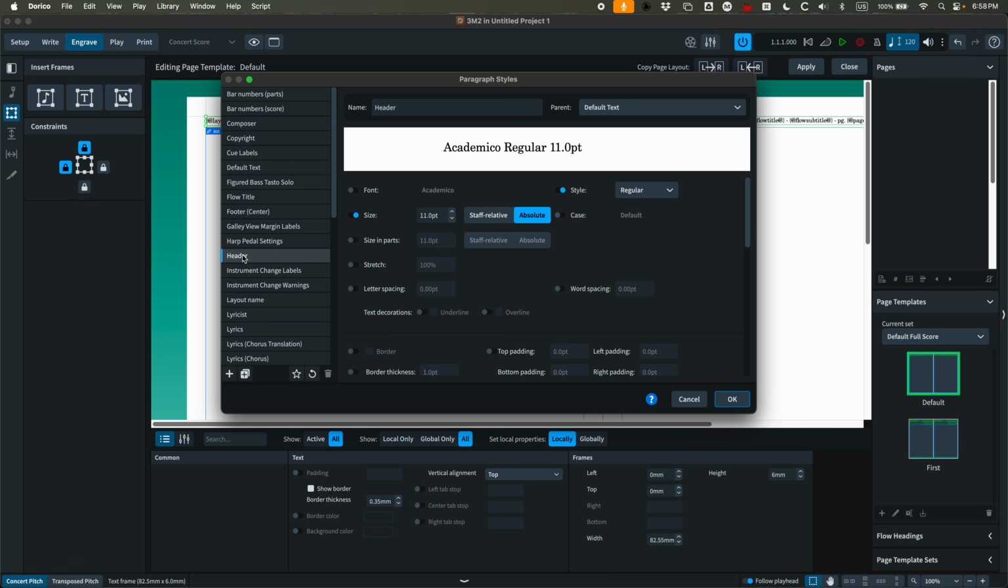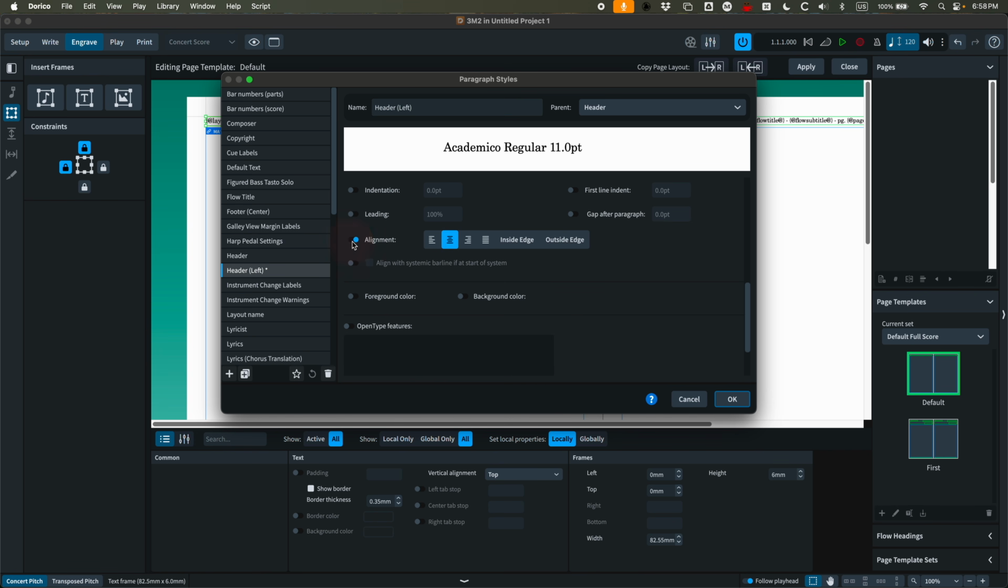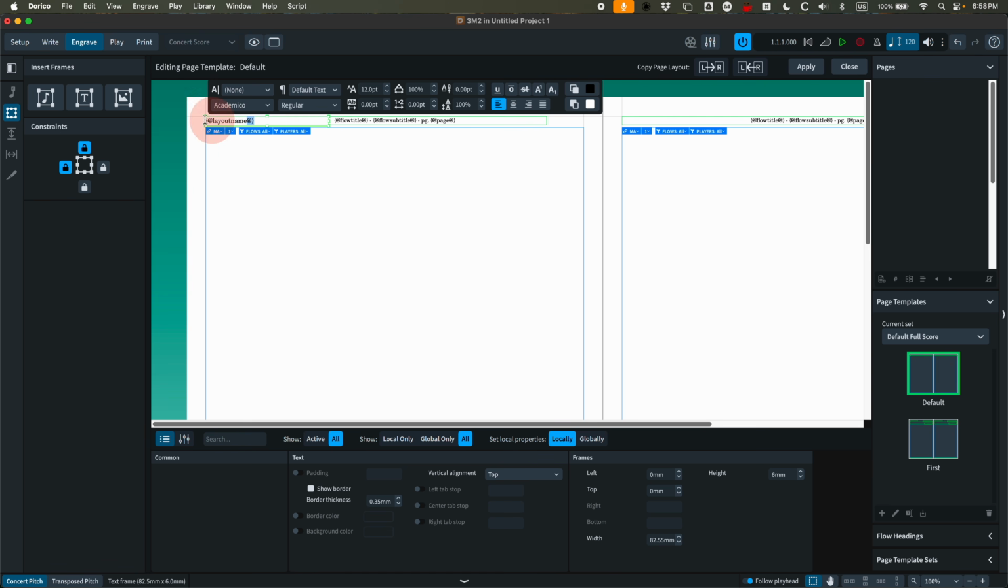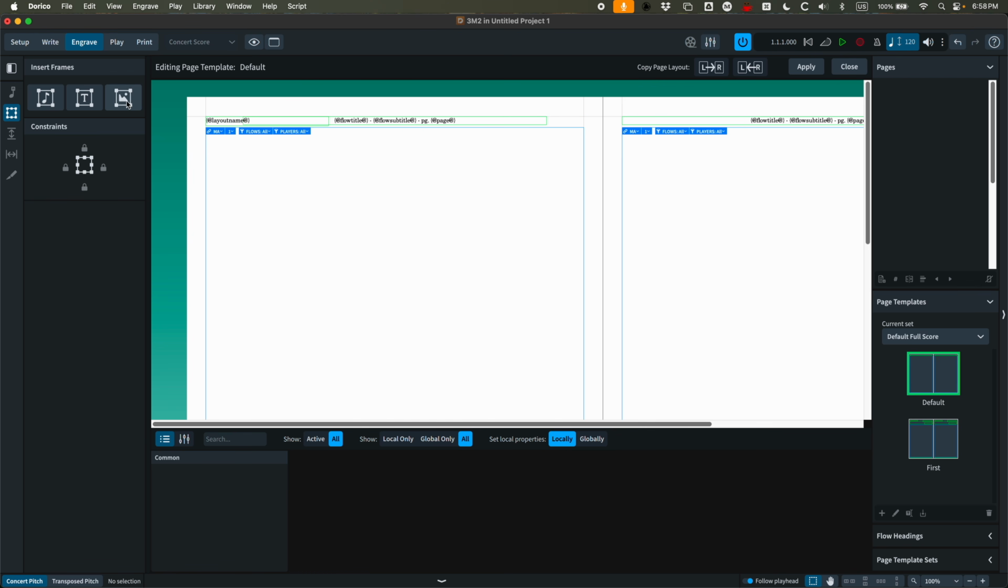Now this time I'm going to actually duplicate the header, and I'm going to call this header left. And the only change here, I'm going to leave the size the same. The only change I'm going to make is in the alignment so that it's left aligned instead, and click OK. And now I'm going to select this and apply header left. And I'm going to do the same thing on the right. I'm going to add the movie title on the right.